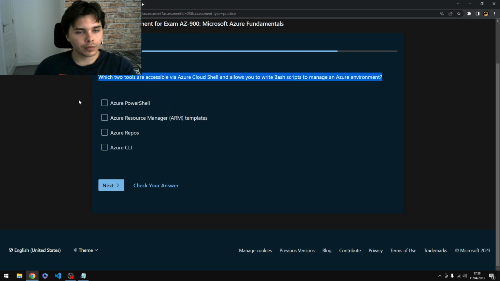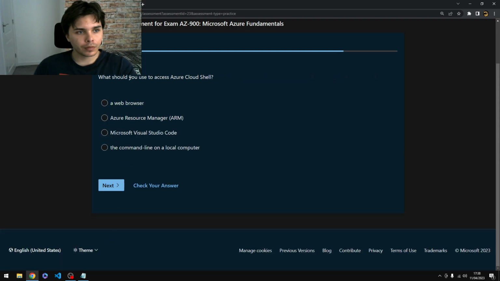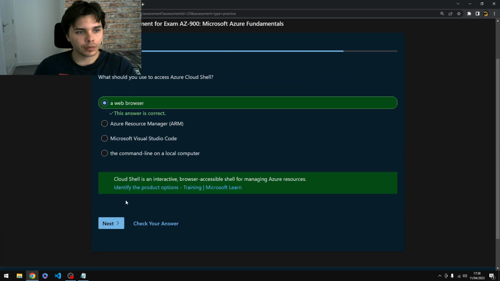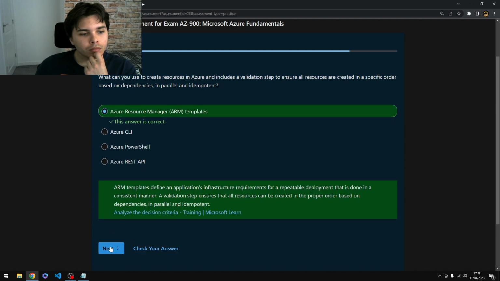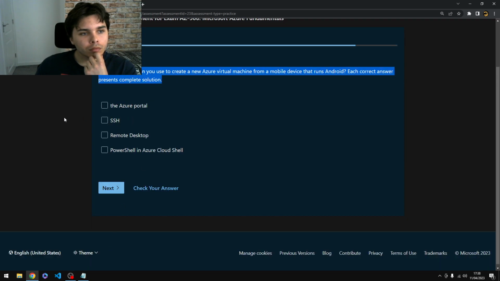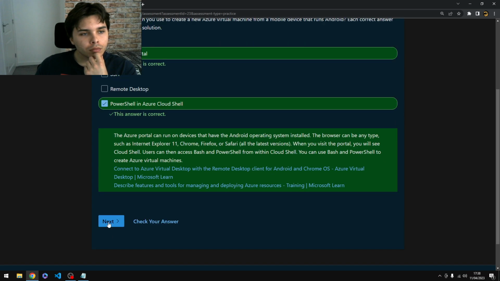Which two tools are accessible via Azure Cloud Shell and allow you to write bash scripts to manage an Azure environment? What can you use to create resources in Azure and includes a validation step to ensure all resources are created in a specific order based on dependencies, in parallel and idempotent? Which two tools can you use to create a new Azure virtual machine from a mobile device that runs Android? Each correct answer presents a complete solution.